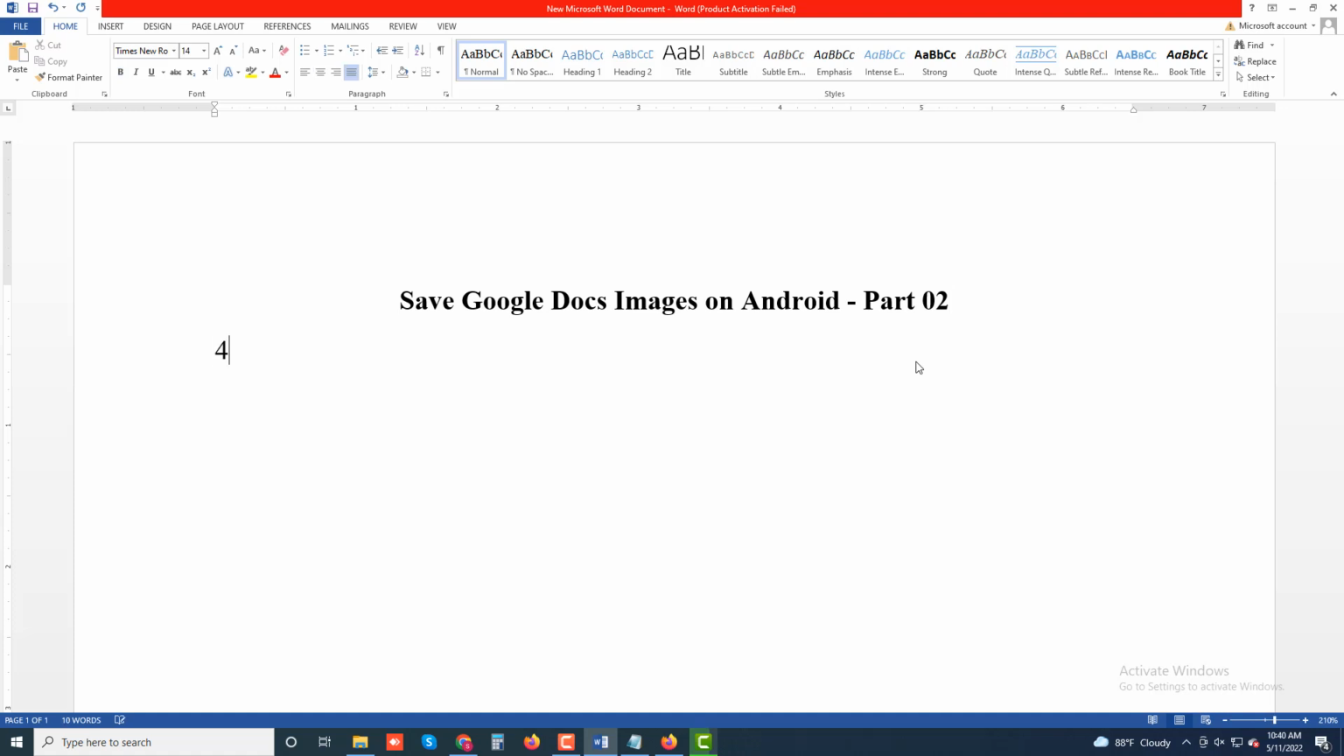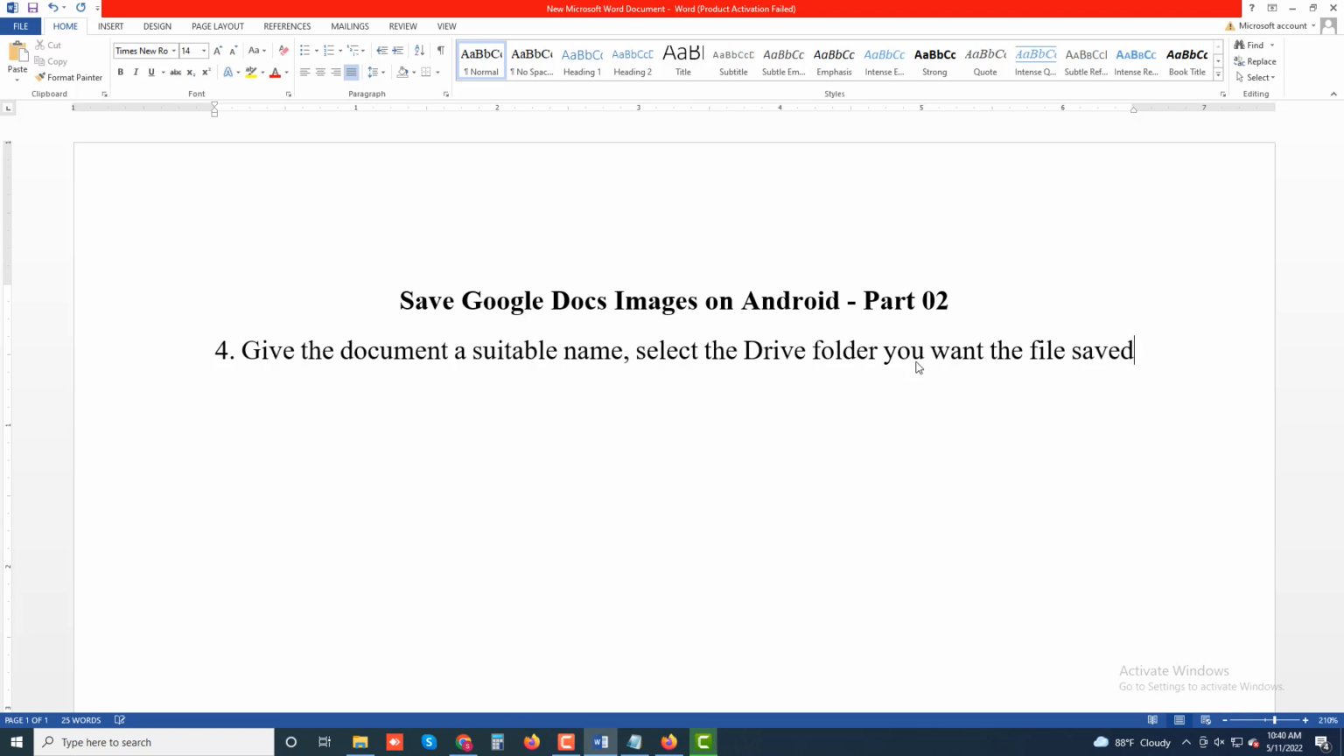Give the document a suitable name. Select the Drive folder you want the file saved to, and tap Save.